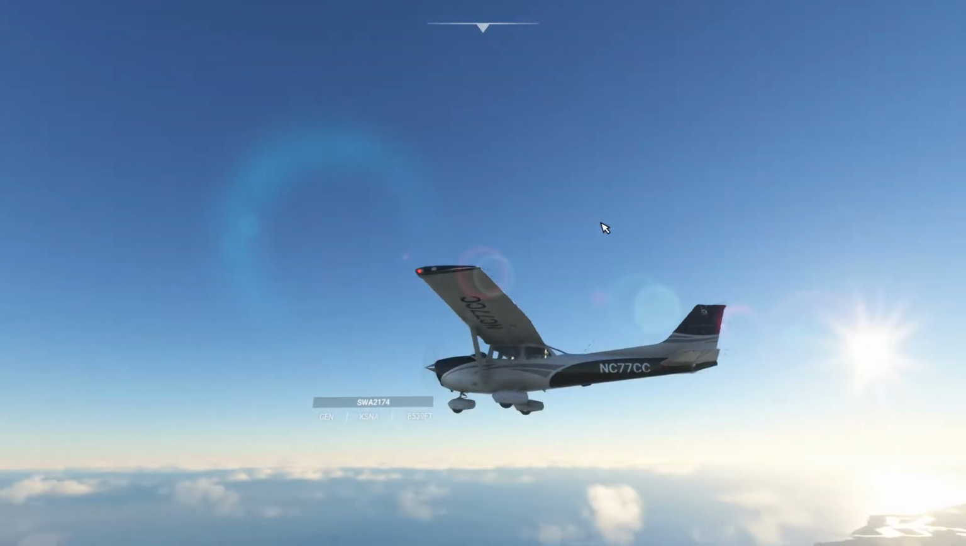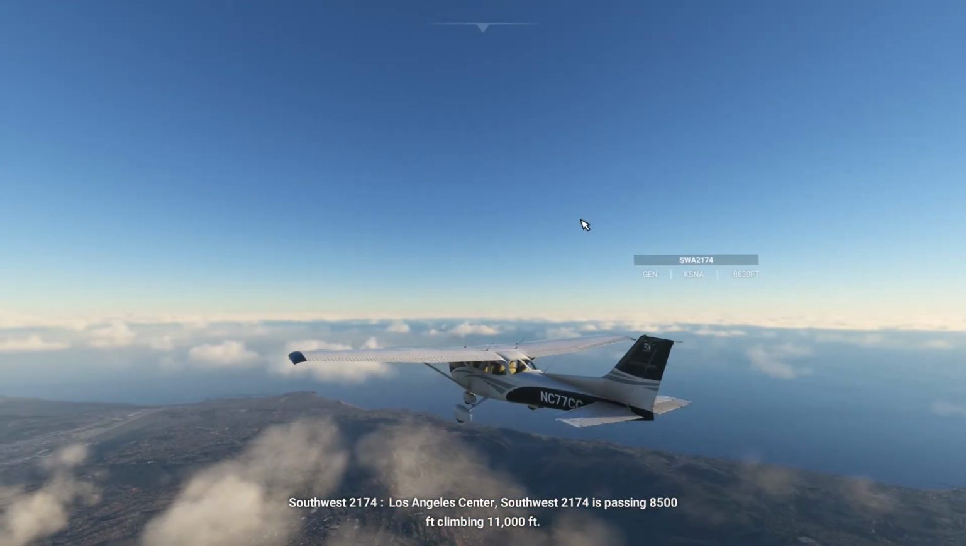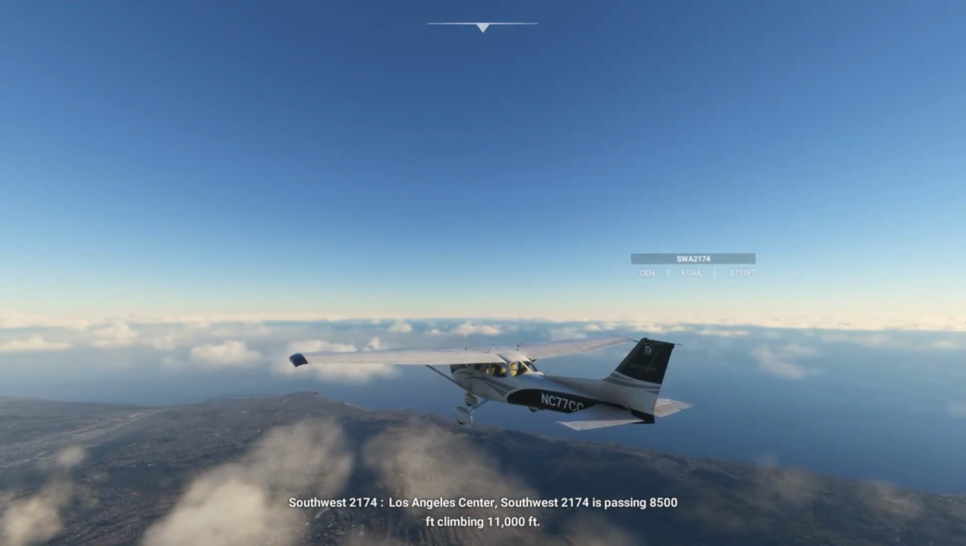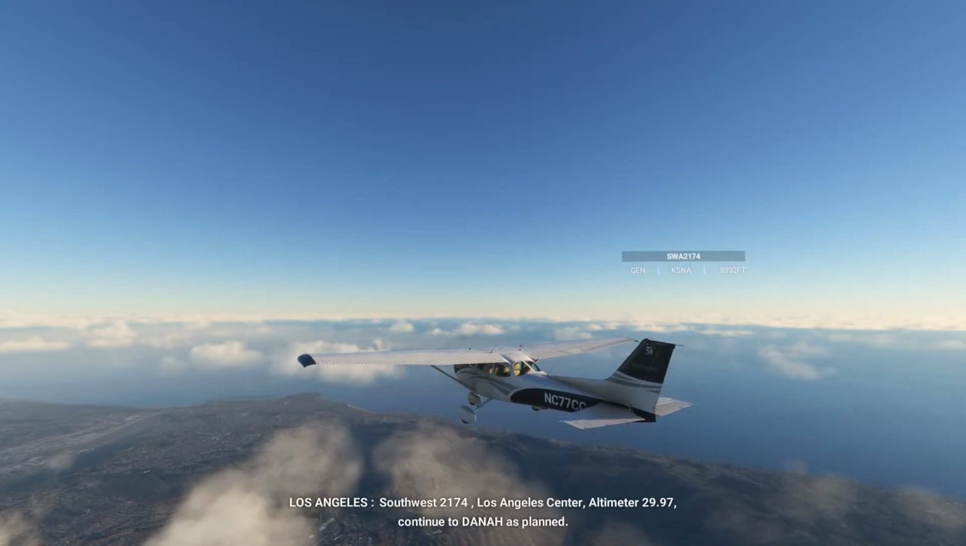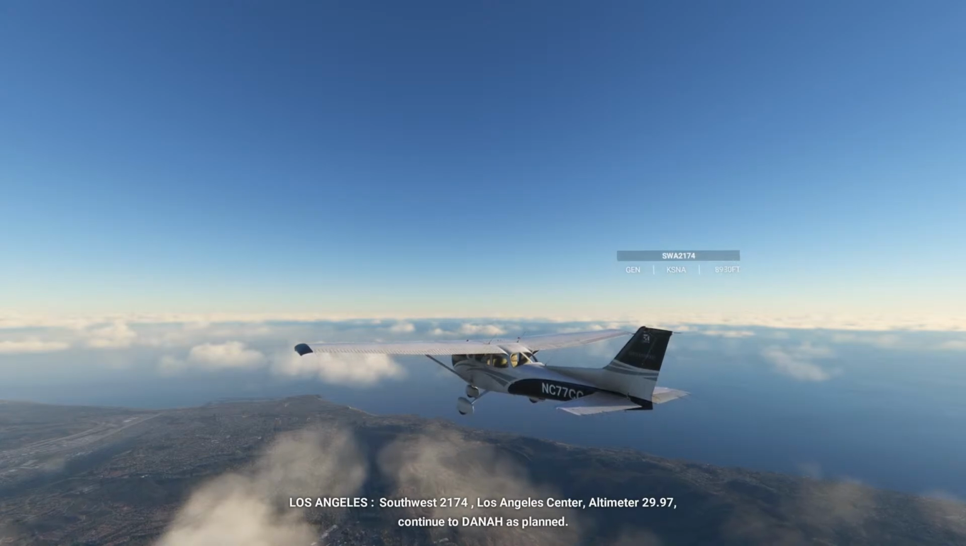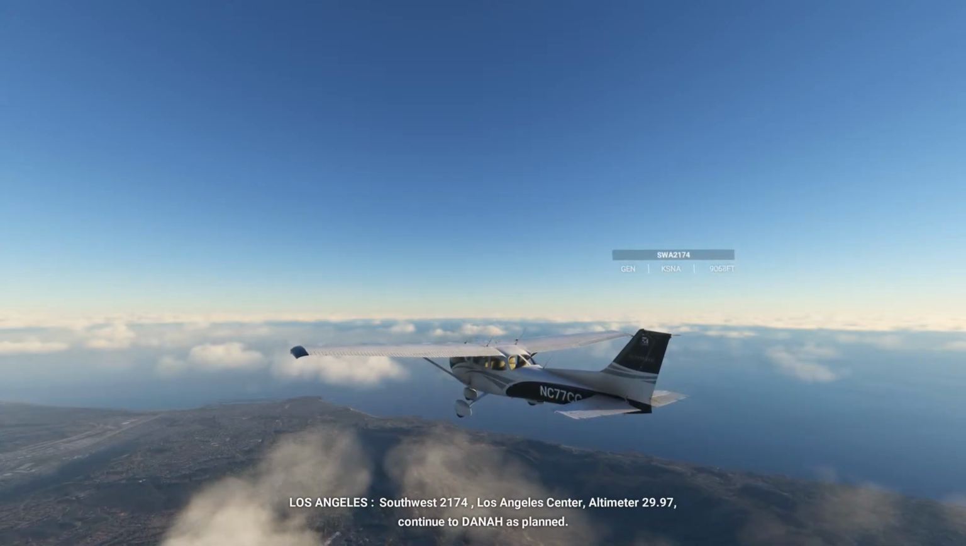Los Angeles Center, Southwest 2174. 2174, 8,500 feet, climbing 11,000 feet. Southwest 2174, Los Angeles Center, altimeter 29.997. Continue to Dana as planned.